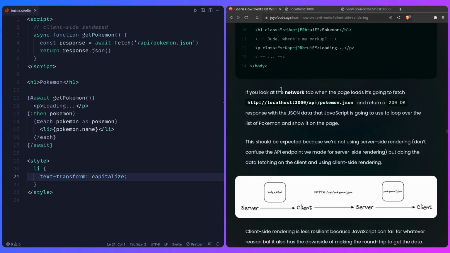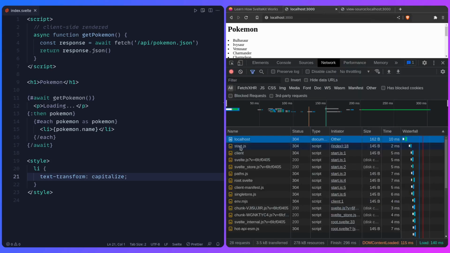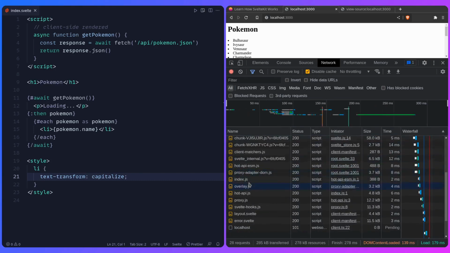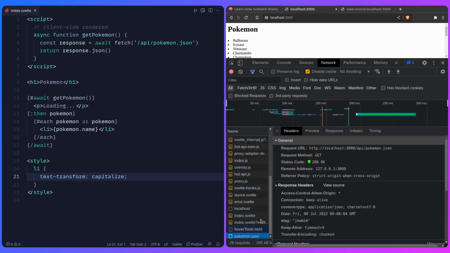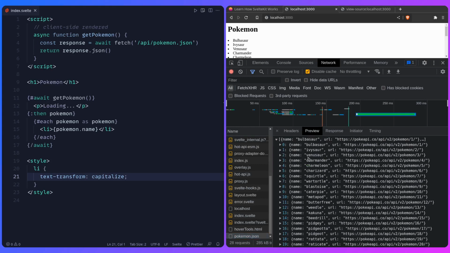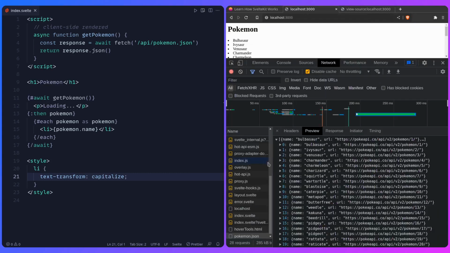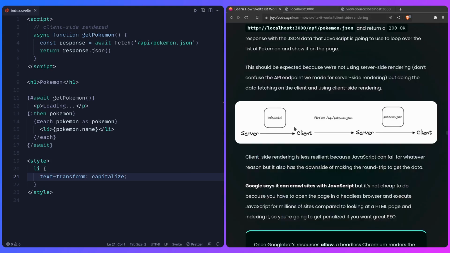And as I say here, if you look at the network tab, the page load is going to fetch the Pokemon API JSON. So if you go here, the network tab, let me just clear everything, and I always like to disable the cache. If I refresh it, we can see here it is somewhere, Pokemon JSON, and here is our response. So the server has to do a round trip, as I showed in this diagram. Here is the server, and it gave us this index.html file, right? But now it has to go back again, talk to the server, so it has to do fetch API Pokemon JSON, and then it can do it on the client.